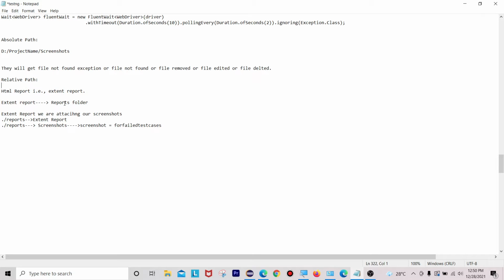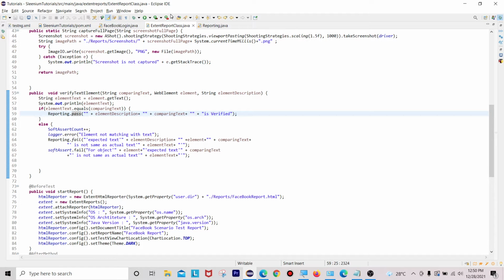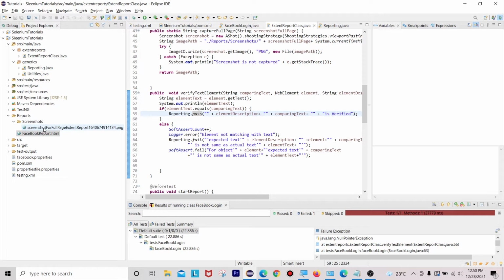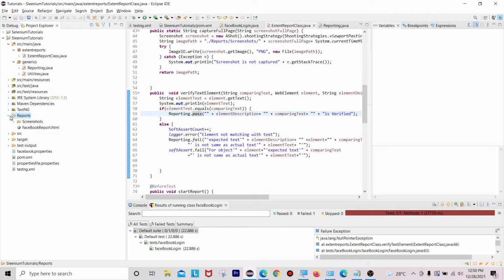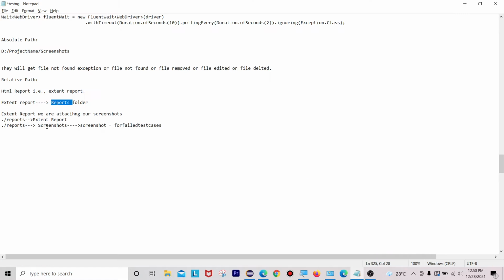First I am creating one reports folder here. I will show you with Eclipse also. Here you can see this is our reports folder. Inside that reports folder I am going to store our executed HTML file, that is the extent report HTML file.